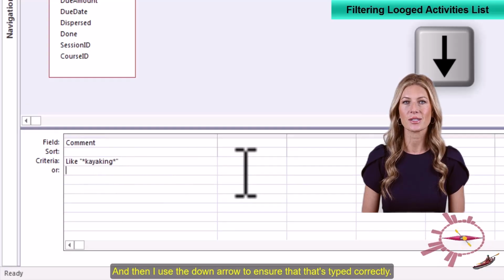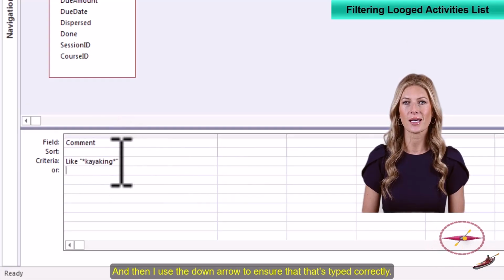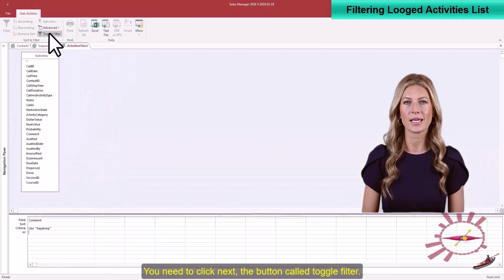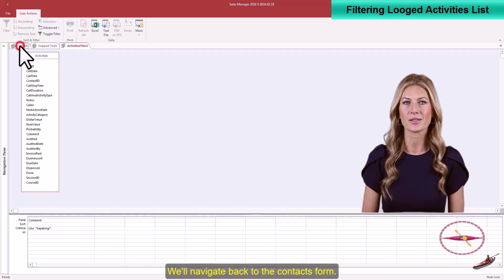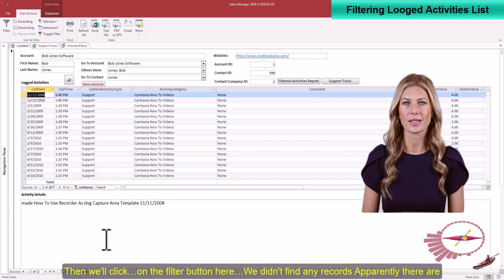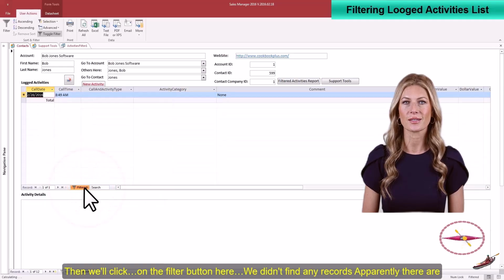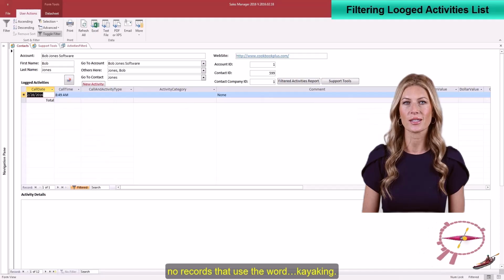And then I use the down arrow to ensure that that's typed correctly. You need to click Next, the button called Toggle Filter. That will make that filter available to the Logged Activities subform. We'll navigate back to the Contacts form. Then we'll click on the Filter button here. We didn't find any records. Apparently, there are no records that use the word kayaking.